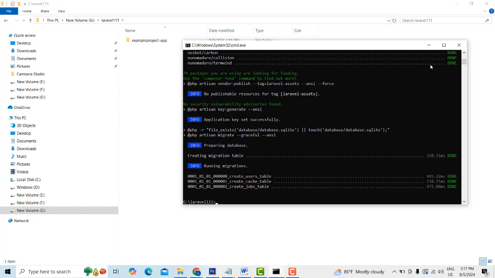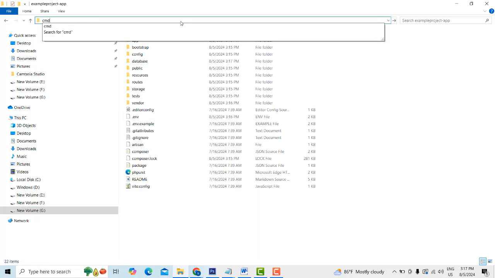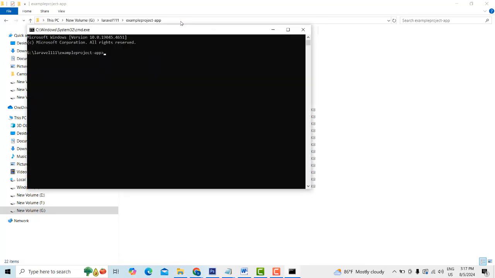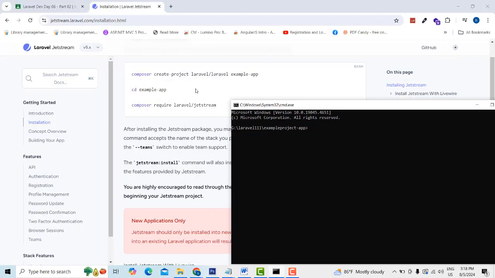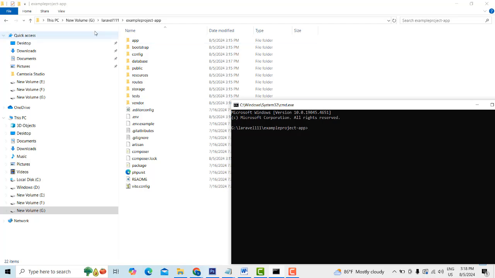You go inside the folder. In this folder, you have to type cmd. Now let me get back to my documentation. So you have to do this one. Okay, so this is your project folder. Now you are in the project folder, you can see. Okay, so now you are in the Laravel example app folder, right?